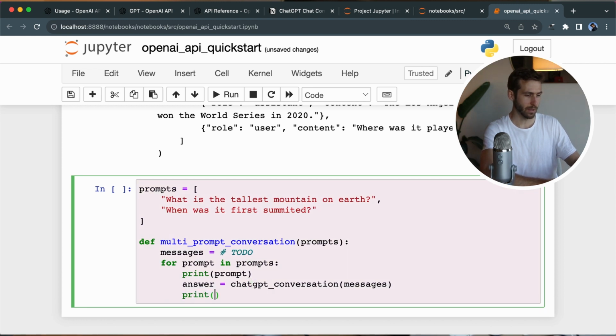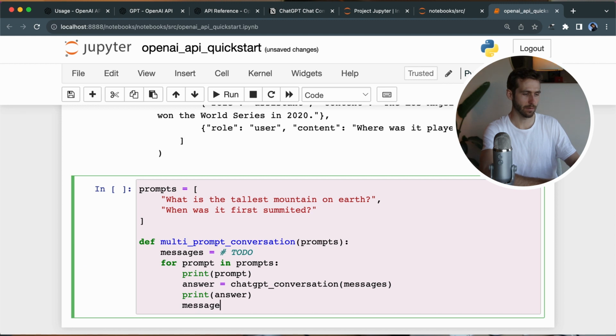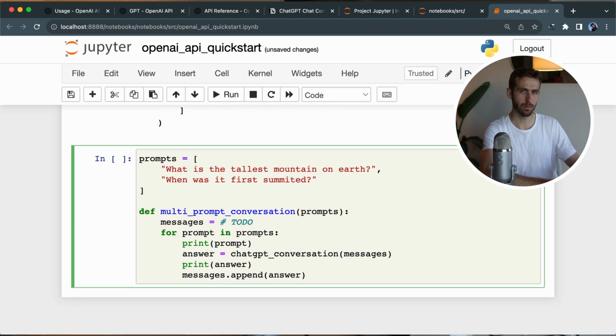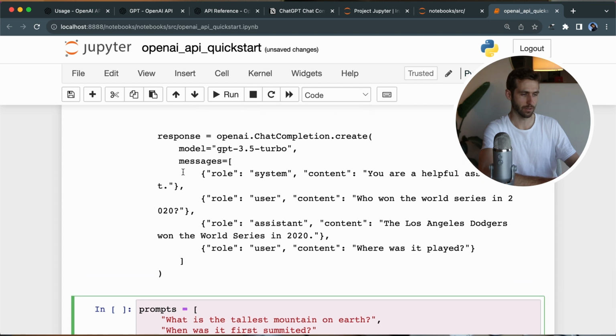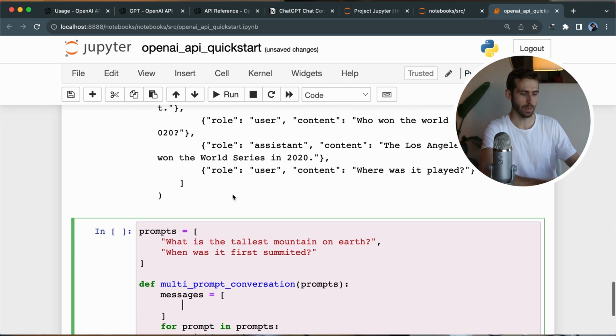After we get the answer, I just want to print it. And then what I'm going to do is update messages with the answer. Okay, so you'll see what we're doing in a second here. First, let's deal with these messages. These better look like the messages that we're talking about up here. So what I need to make sure is that I have a role, and it's going to be a user. Then I need to have content, and that's going to be my prompt.